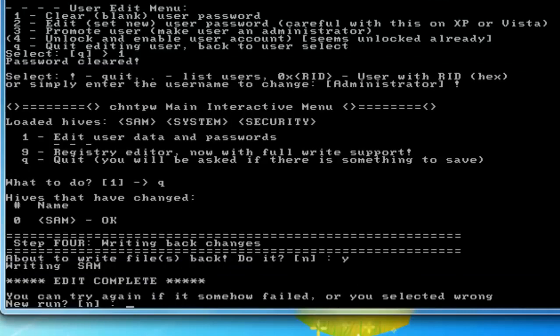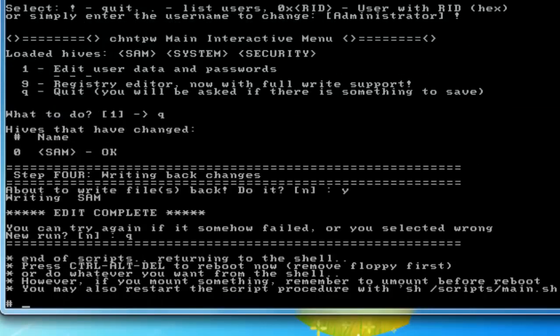It says edit complete. So I basically edited the registry. Now I can try it again if it failed, or I could select a new run. I'm going to put in Q for quit. So now I put in Q for quit, end of scripts, returning to the shell. It tells me near the bottom to press Control-Alt-Delete to reboot and remove the disk first.